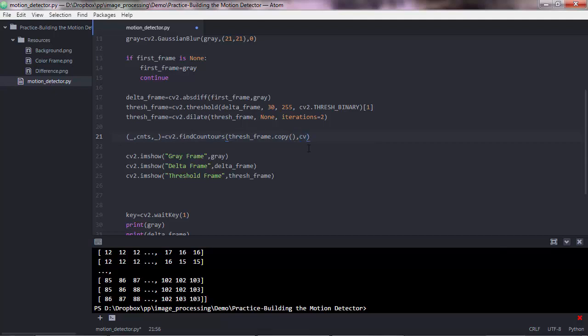And then you have the method retrieve external. So you want to draw the external contours of the objects that you'll be finding in the image. And you've got yet another argument, chain approx simple. This is an approximation method that OpenCV will apply for retrieving the contours.